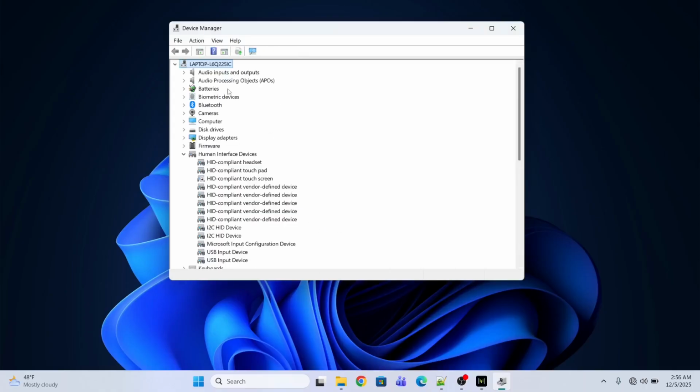Right now the Wi-Fi is disconnected. If you look over here, there is no Wi-Fi. In order to reinstall this, there are two ways. One way is that you will go over here to action and just click scan for hardware changes. It will automatically install the driver if it is missing. So right now it is installing the driver. Just wait. Look, it has been installed again.